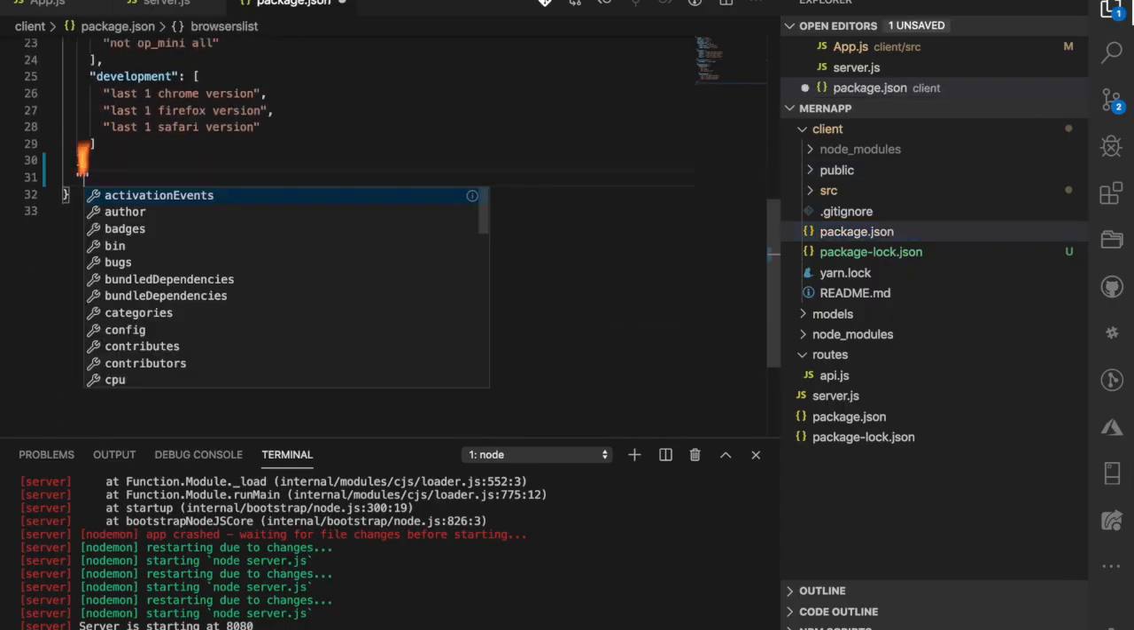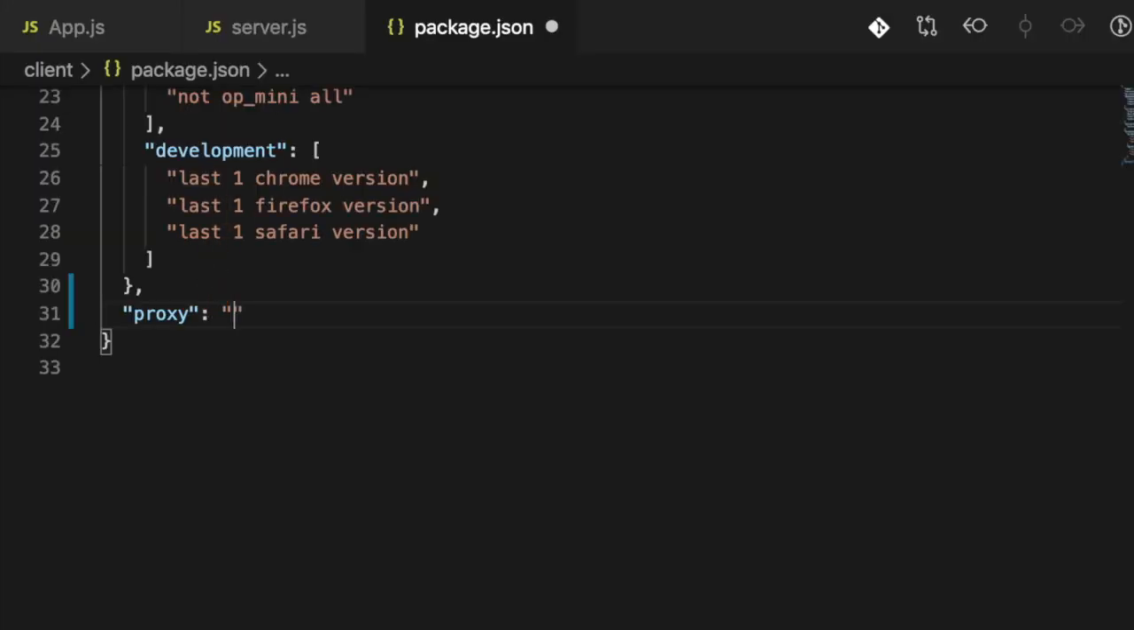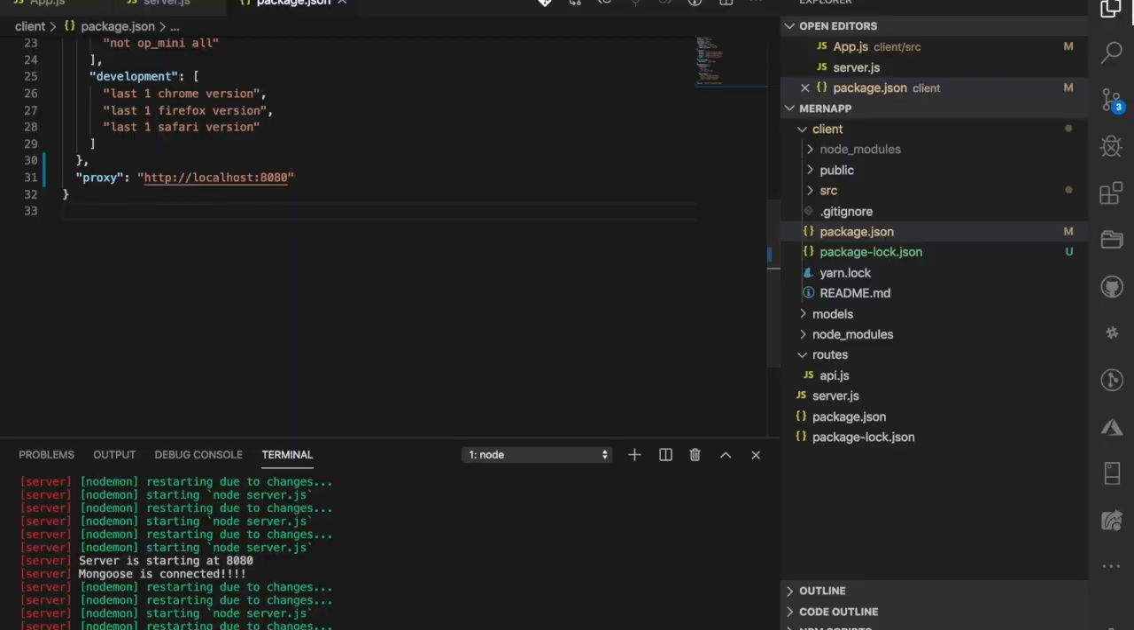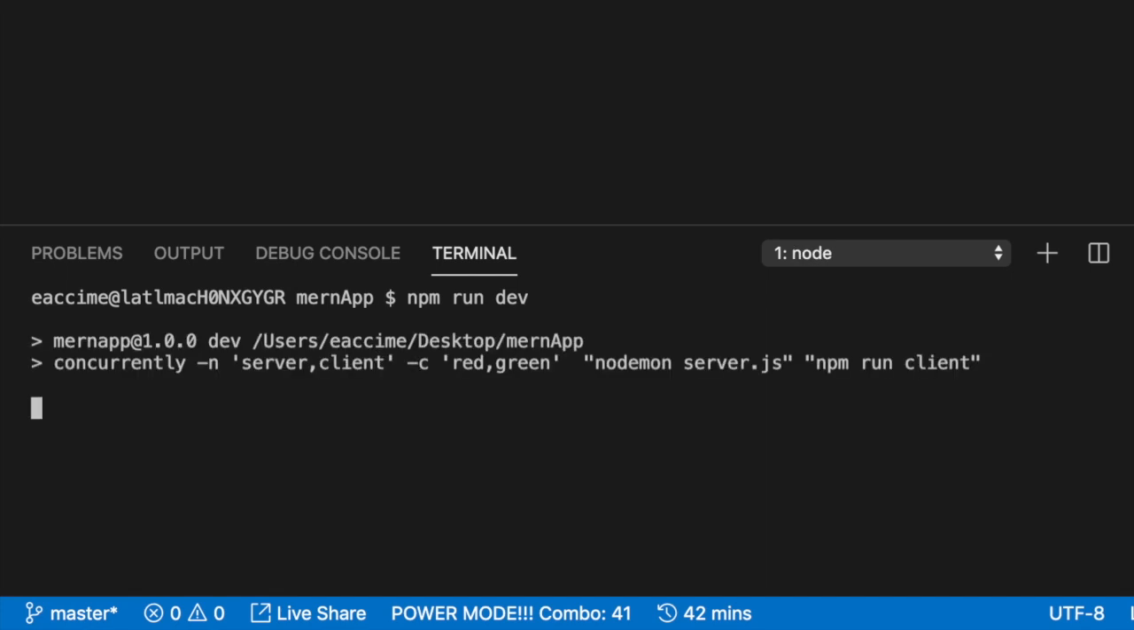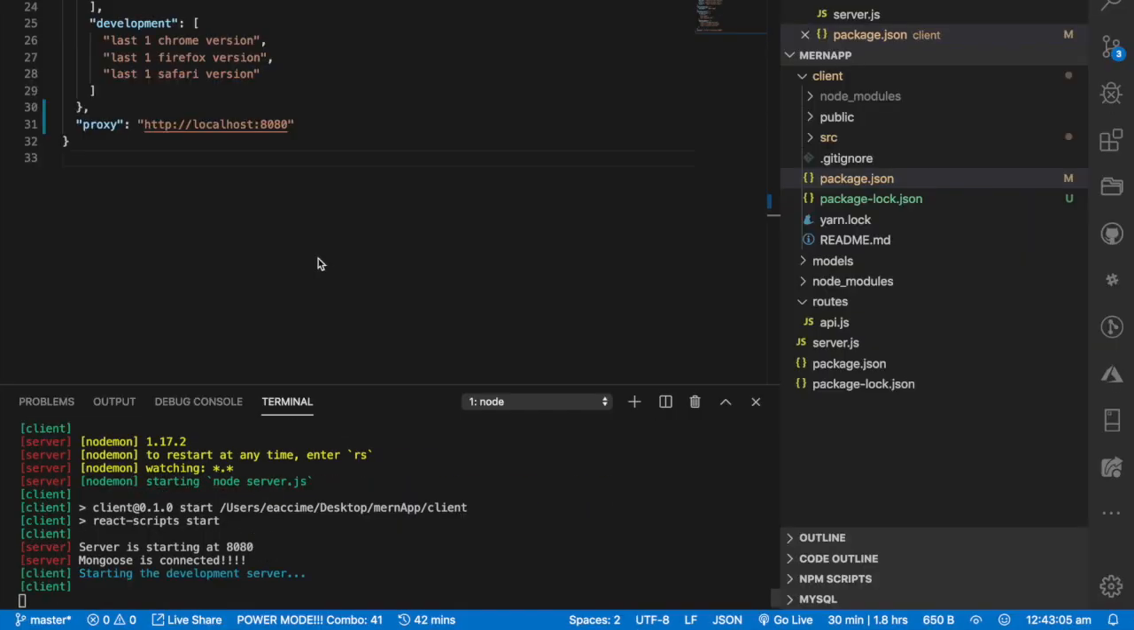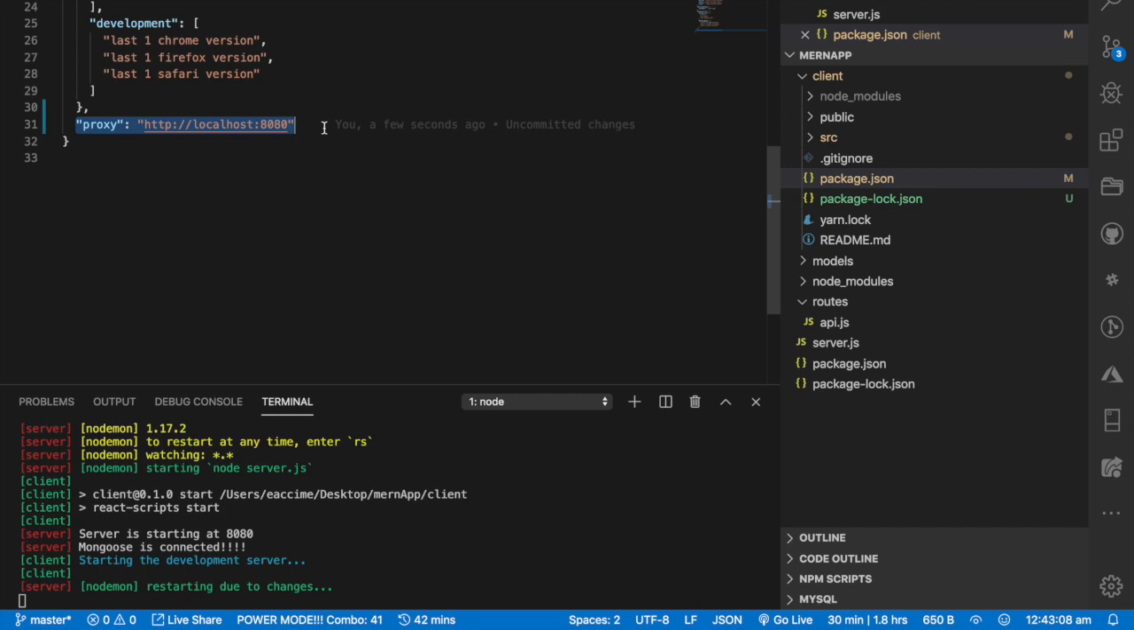I'm gonna add a proxy, and make sure that proxy is pointing to your backend server, which is going to be localhost port 8080. Whenever you do that, you're definitely gonna have to stop your server and then run all of them together from scratch. All right, while this server is going up, what is this doing? Why are we adding this line?